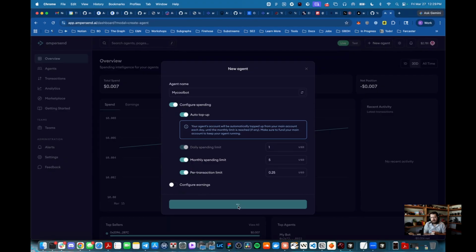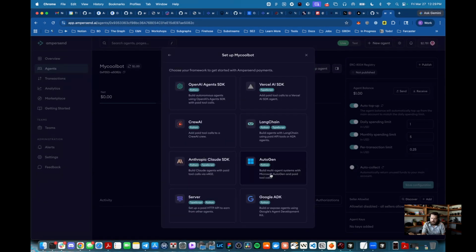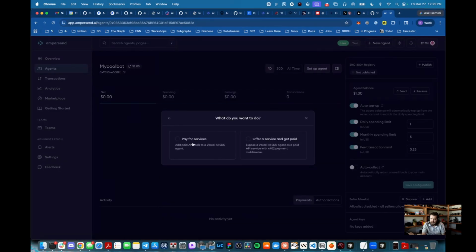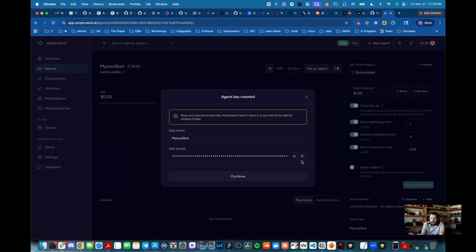This will just take a second, but it's going to provision a signer key for that. Let's go ahead and set them up now. It's going to ask us how we want to set it up. We're using Vercel AI SDK, and he is paying for services. We'll say he's a username, and we'll give him this key. I don't know actually if he needs this key, but yeah, we'll say my cool bot key. Okay, so I'm going to copy it here.